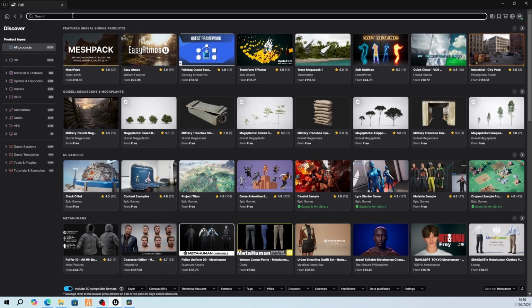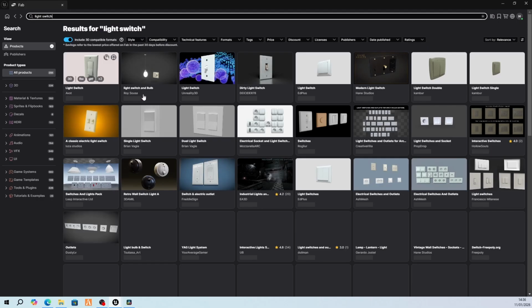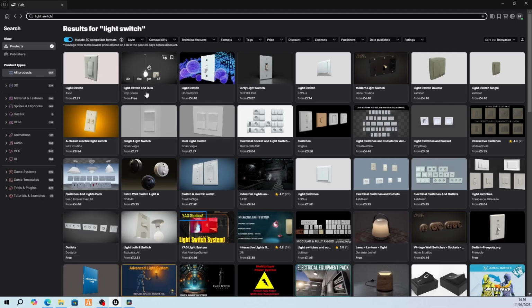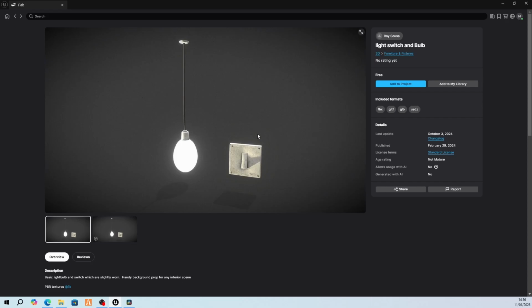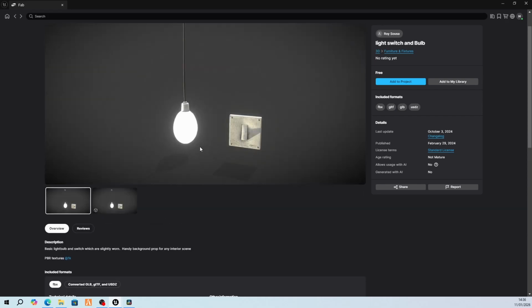Okay, when you get there, just type in the search light switch, and one of the first ones that comes up is this one here by Rysuza. If you click on this one, if you can't see it, you might have to change the filter at the top for free. Okay, so it comes with a light bulb and a switch.